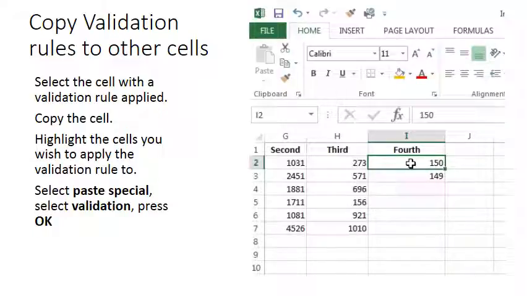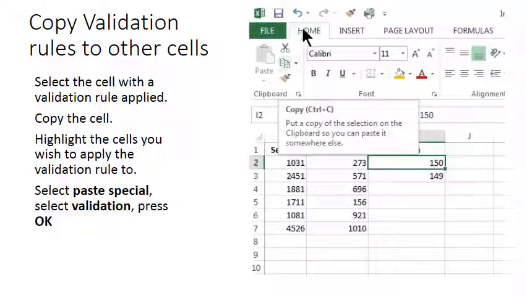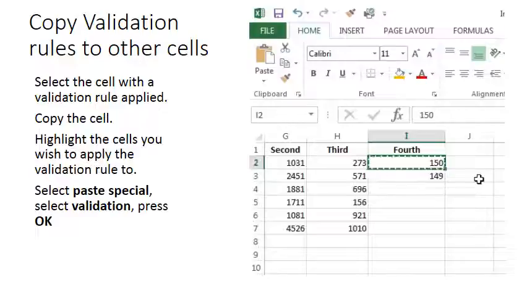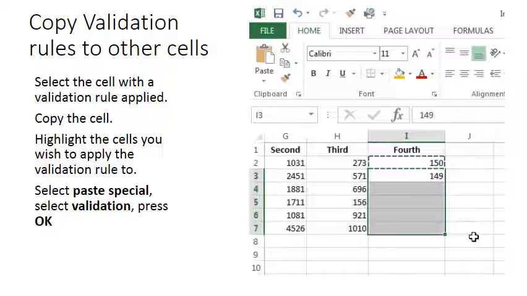You start by selecting the cell that has the validation rule, in this example cell I2. In the top left of the Home tab, I'm selecting Copy. You can also use Ctrl+C on a keyboard or right-click Copy with the mouse. For the next step, you're going to need the on-screen tab and mouse option. It's just the easiest way to do this. Select and highlight the cells that you want to paste the validation rule into.